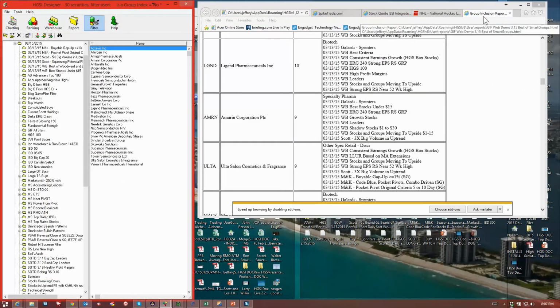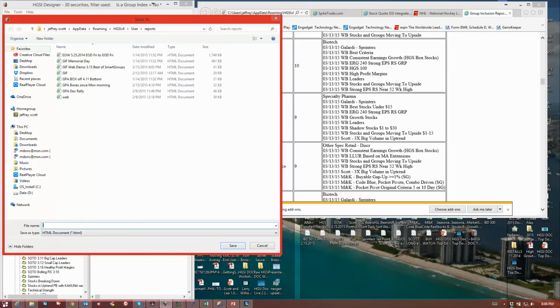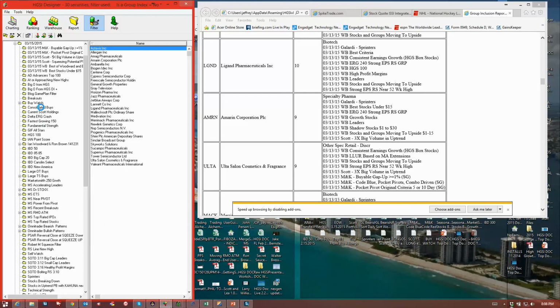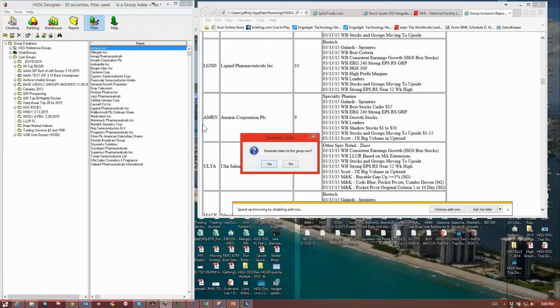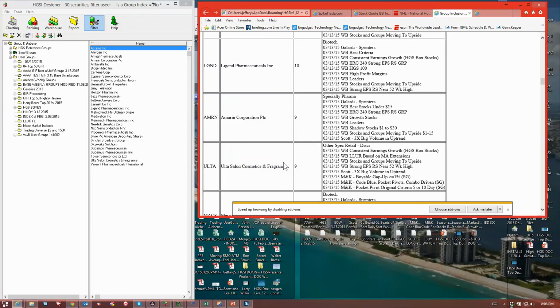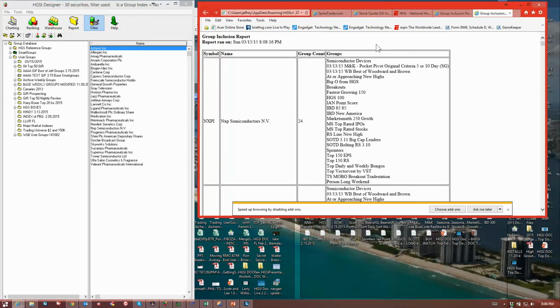I did not save that as a list because it's going to change every week. And now I'm going to call this GIF Scott Leaders 315 from lists. Save. Now it's running. I don't need an index of this, so I'll hit no. And in a second, it'll pop up a new report.